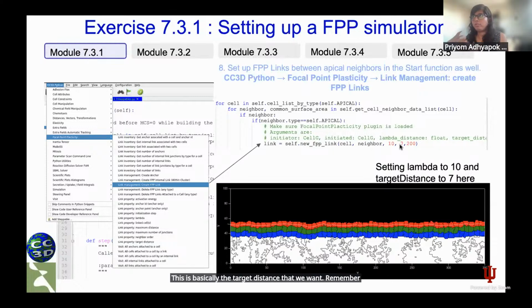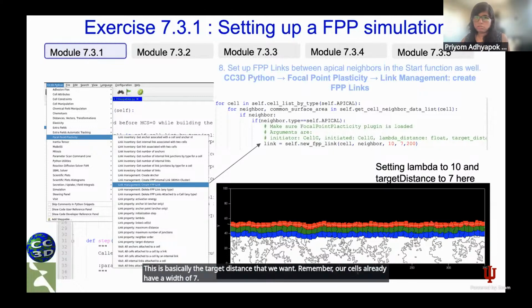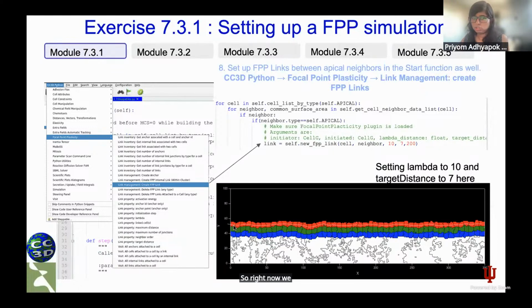Remember, our cells already have a width of 7. So right now we have just set it to be equivalent to the width of the cell. And then 200 is the maximum distance over which these links are going to hold.